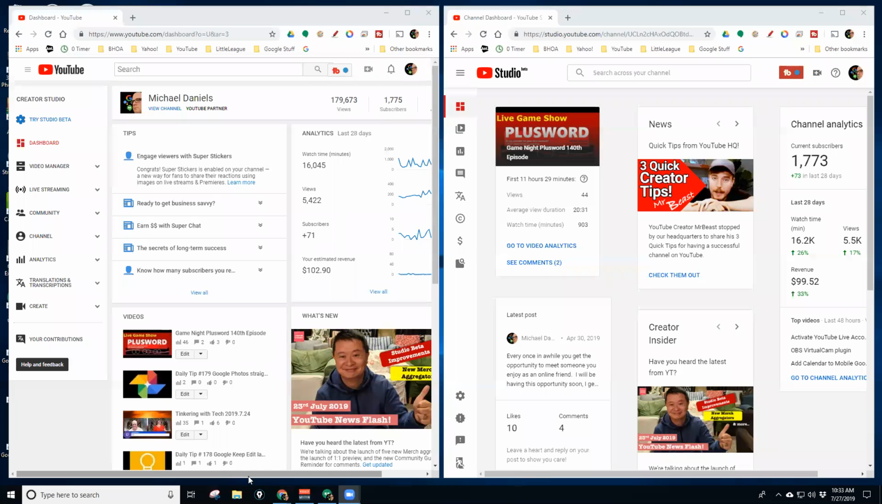But let's get right at it. Let me go ahead and pull my marking pen so I can mark on screen if I need to. As you can see on the left-hand side, this is the classic, and over here is the new one. This is the dashboard when you first come in, and you can see stuff.